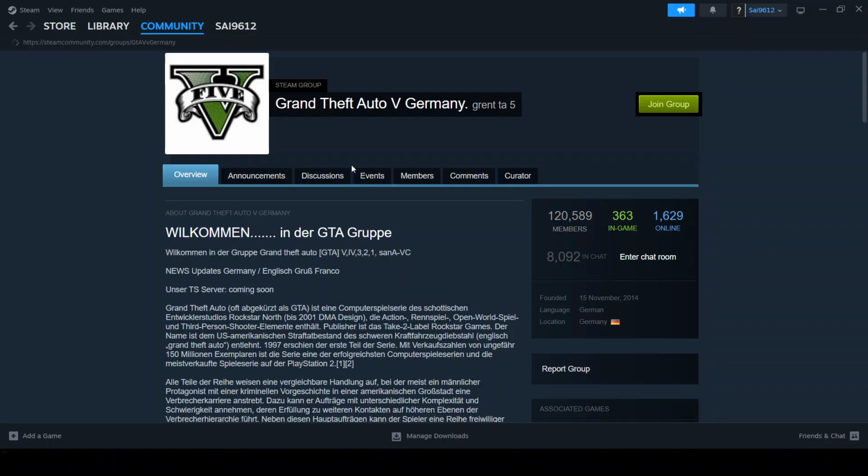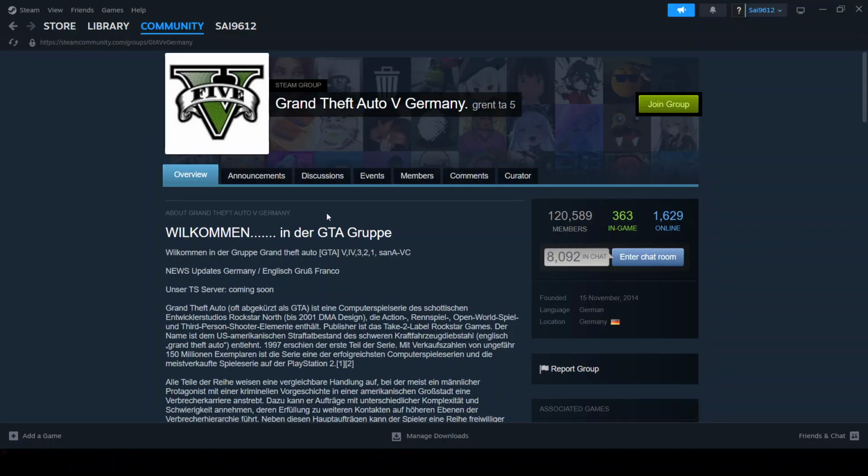Browse through the list and look for groups that match what you're after. When one catches your eye, click the group's name to open its main page. Here, you'll see the description, the number of members, recent activity, and tabs for discussions and events. This page gives you a clear idea of what the group is about and how active it is.